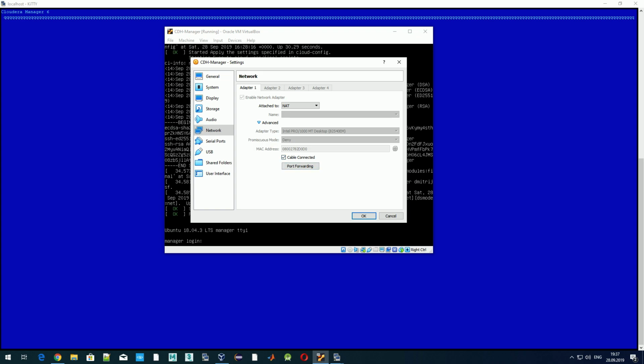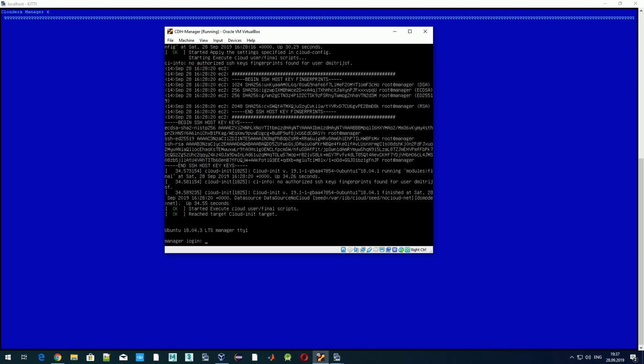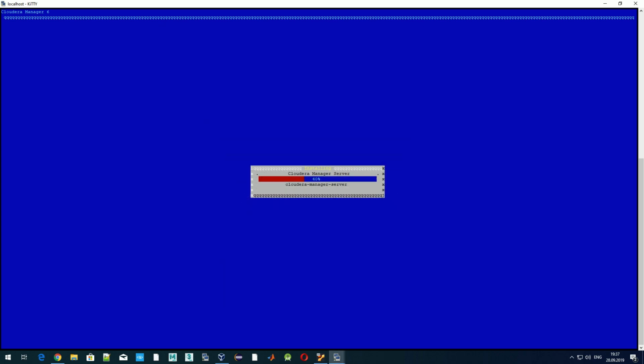Port forwarding, don't forget to do that, otherwise you will not be able to connect to your server via SSH using external tools like Kitty. Of course you can connect using this console, but as I mentioned, an external client like Kitty gives you more flexibility, like copy-paste capabilities and so on. So it's much better. I would advise you to use Kitty.